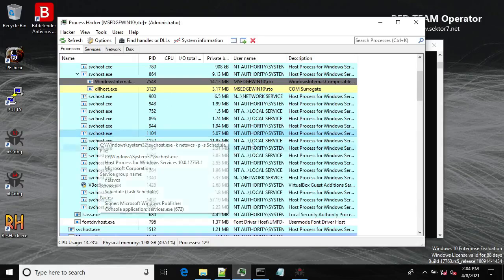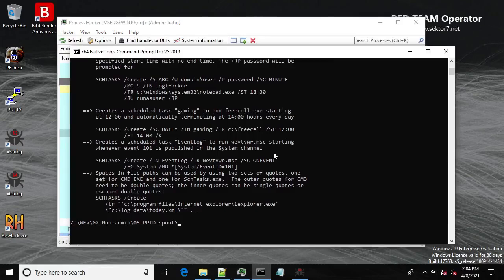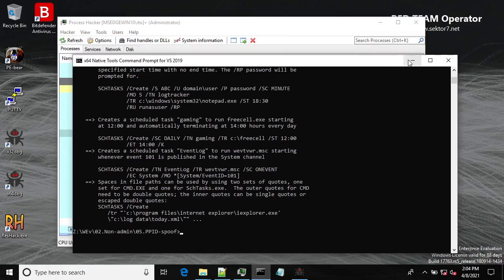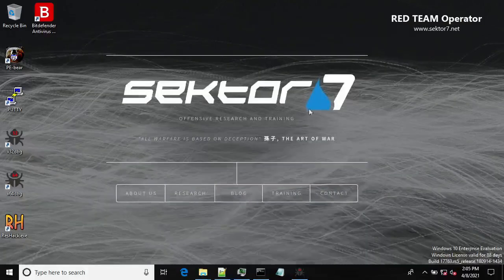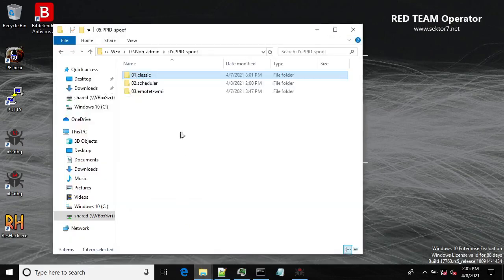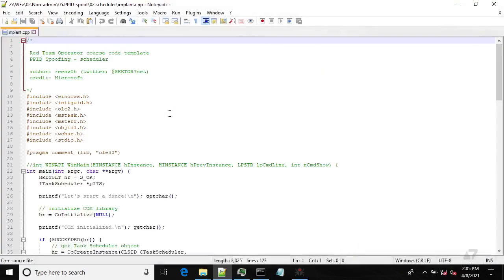service. Now we don't want to use the command line because it's detectable and it's well monitored and understood by blue teams. For this, we will be using the WinAPI interface. Okay. So let's go to our implant and let's go through the code.